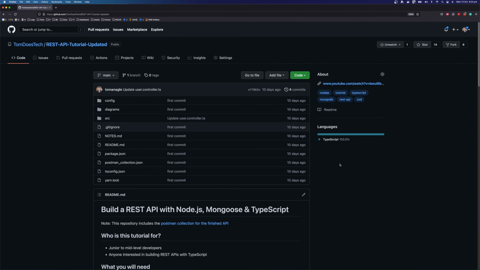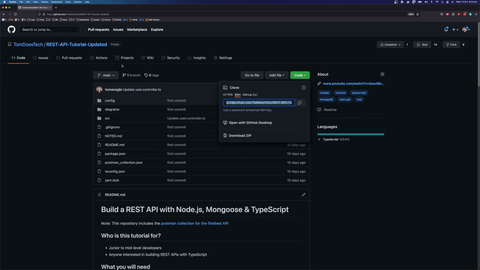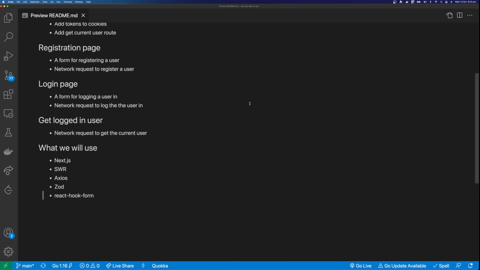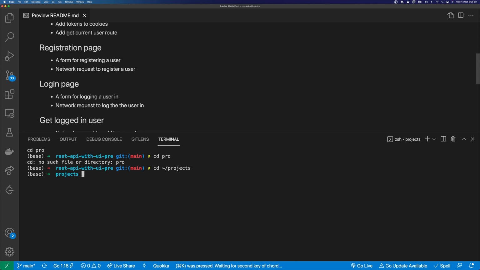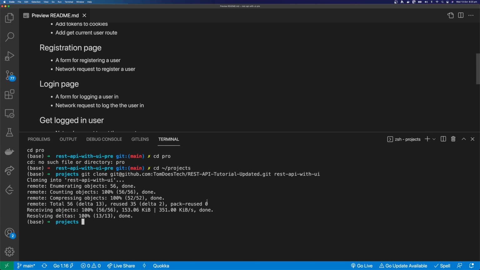So we have this repository here, and this is from the tutorial where we built out a REST API. I'm going to copy the link for this repository, and I'm going to clone it into a new project. To clone the repository, I'm going to type git clone, paste in the URL, and call this one REST API with UI. Once the repository has finished cloning, I'm going to cd into it, and I'm going to open it up in a new VS Code window.